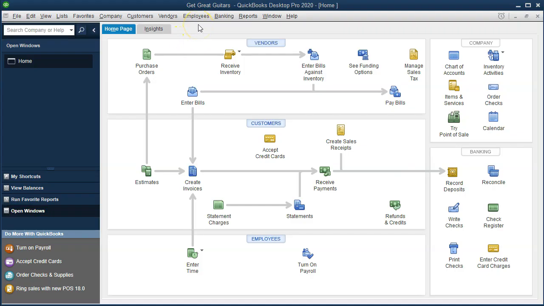Here we are in our Get Great Guitars file. We currently have the open windows open. You can open the open windows by selecting the drop down up top and selecting the open windows.